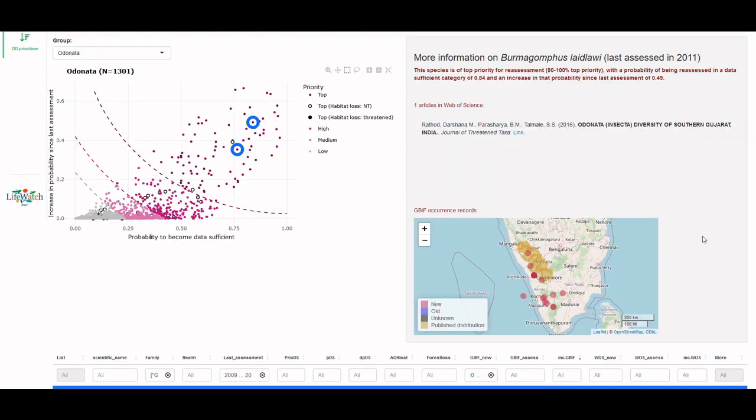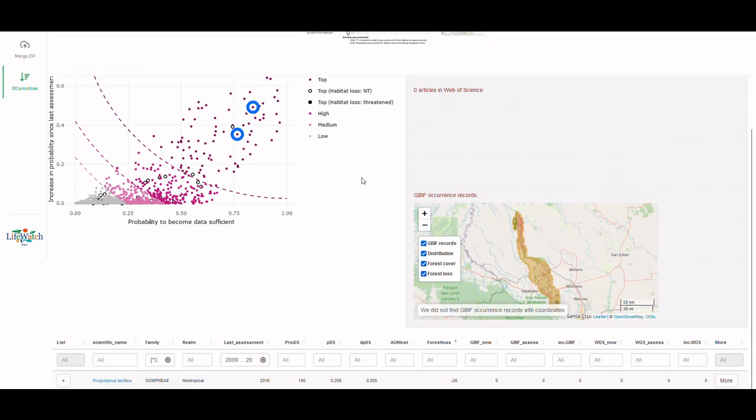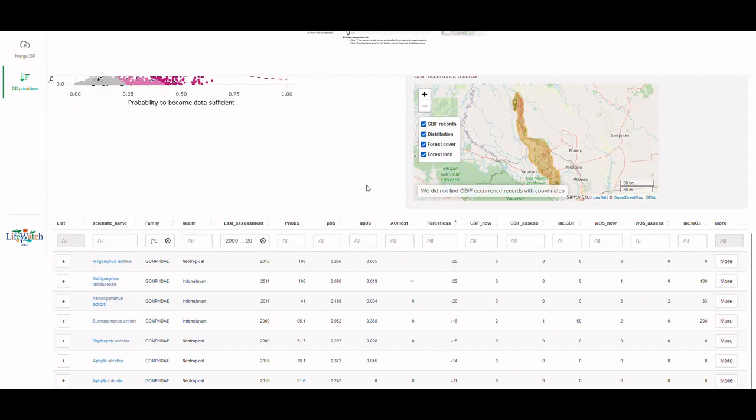Sometimes you will see that the high number of records we found are actually due to a mismatch of names between the red list and GBIF, and that some of the records are not of your species of interest. Just discard that information then. With these 3 panels, you can then explore what we suggest are reassessment priorities and make your own opinion on which species you want to assess in priority.